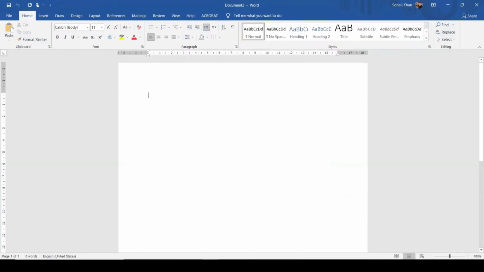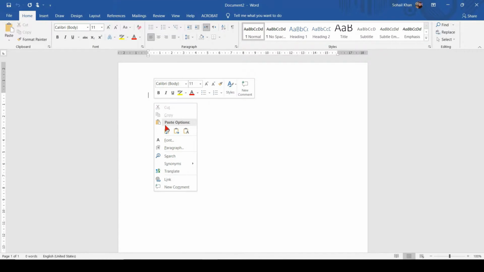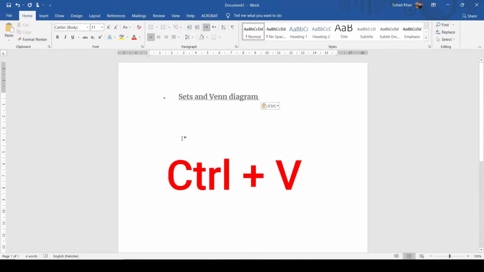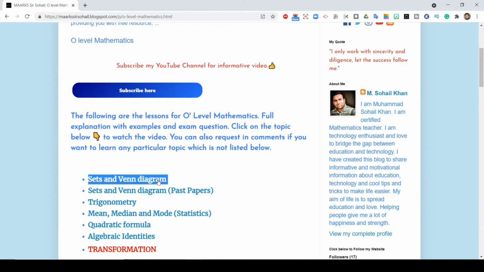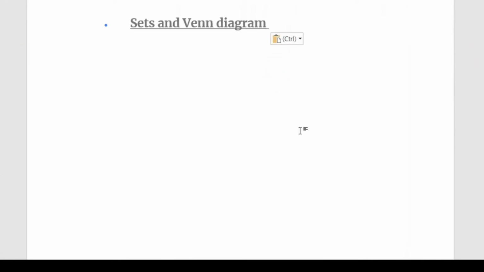Now if I go to Microsoft Word and paste it, right click and paste, or simply press Ctrl V from my keyboard, you see only this last text is pasted. Now what if I want to use all the text which I have copied?